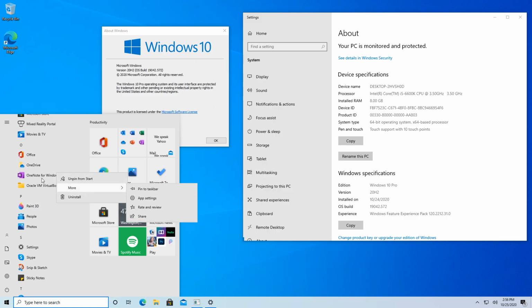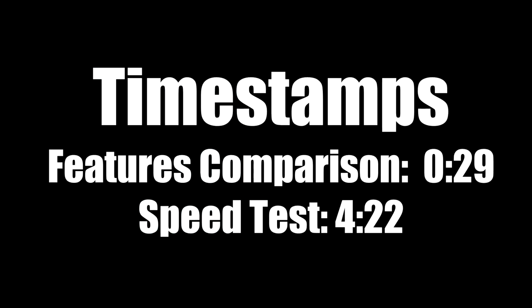If you're only interested in one segment, here are the timestamps for both the features comparison and the speed comparison. And enough of me rambling, let's get into it.